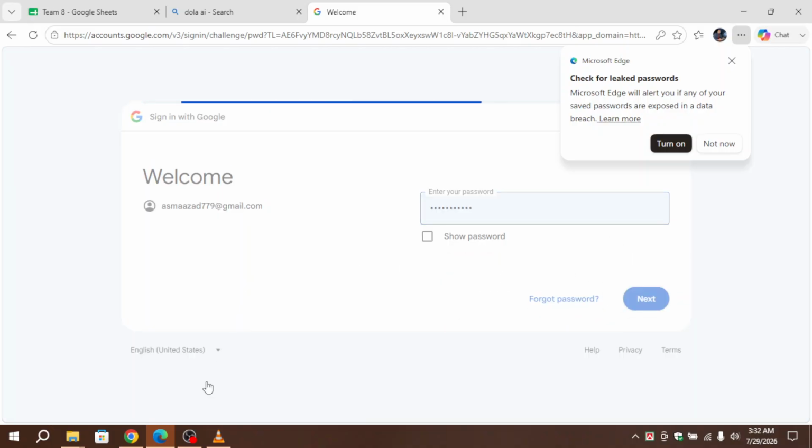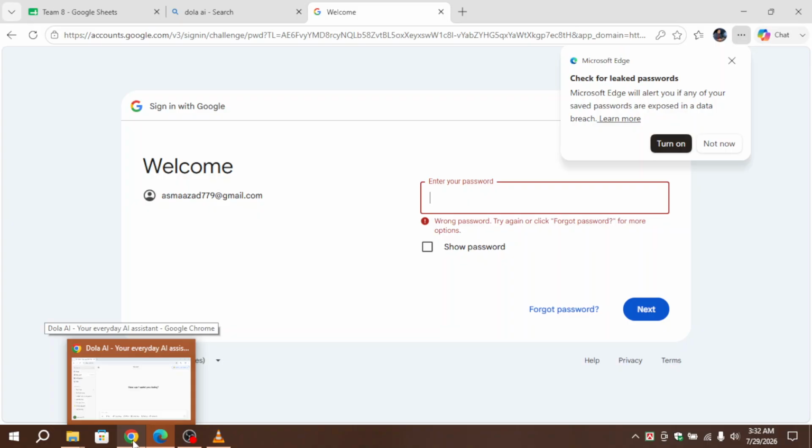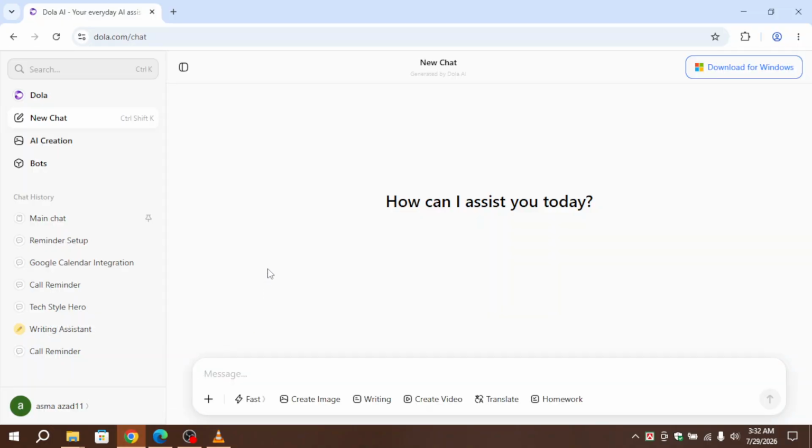Once your account has been created, Dola AI may ask to connect your calendar. Allowing access helps the assistant organize your meetings, reminders, and upcoming events in one place. To receive reminders on time, enable notifications when Dola AI asks for permission. Notifications help ensure you never miss important appointments or daily tasks.